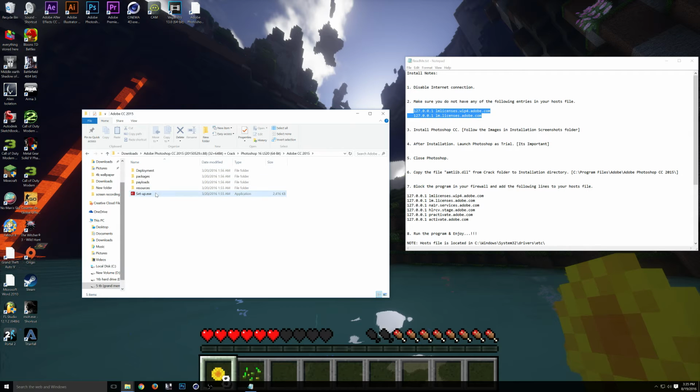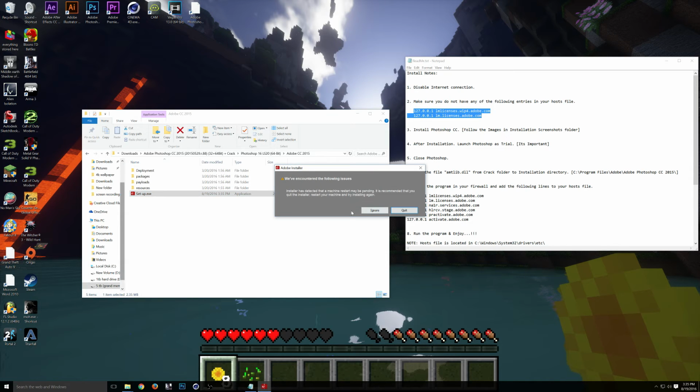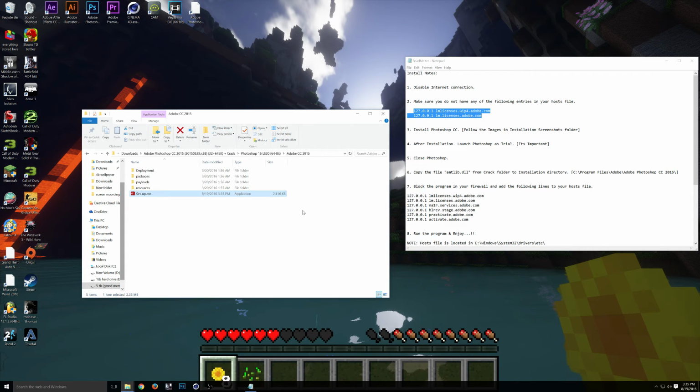So let's say this, right? Once you do that, it says install Photoshop CC. See, I already downloaded it. I had a couple of problems with this, but I fixed it. Once you download that, remember you had to have your internet turned off. So that's the installation. Launch Photoshop as a trial.